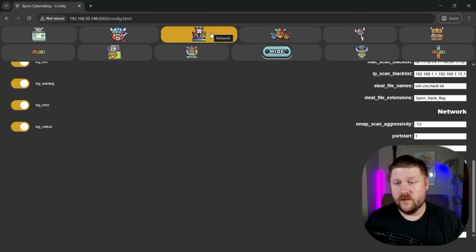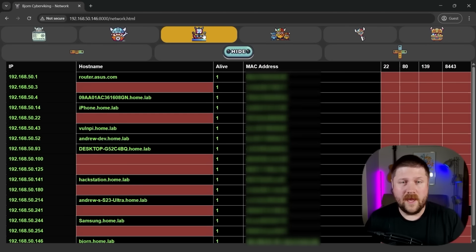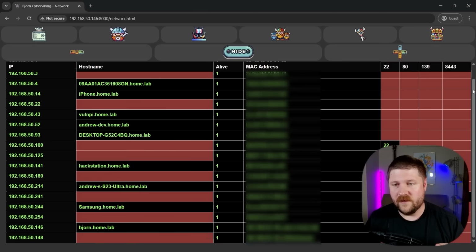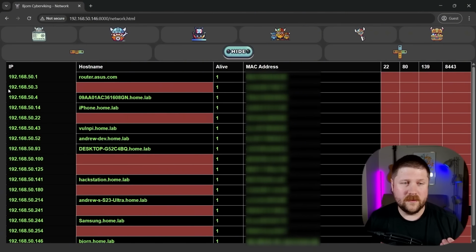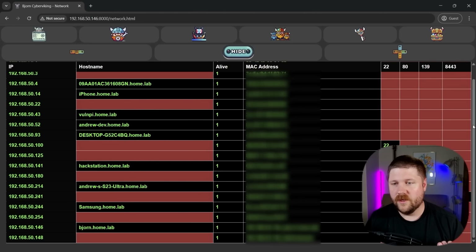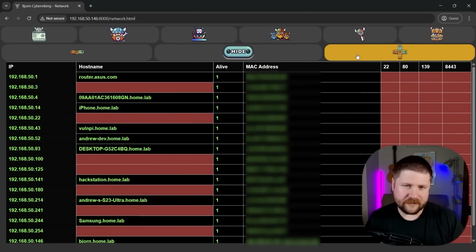The next screen we'll take a look at is the network tab, and this is where we can actually see the results of the nmap scan and any of the ports that it was able to identify as being open. So on the left here, we've got the IP addresses and then host names, if it was able to pick up here. But all the MAC addresses and then the various ports that were open are all shown here.